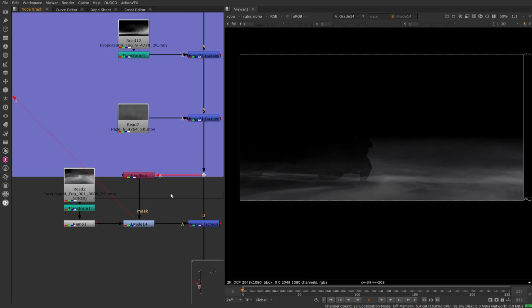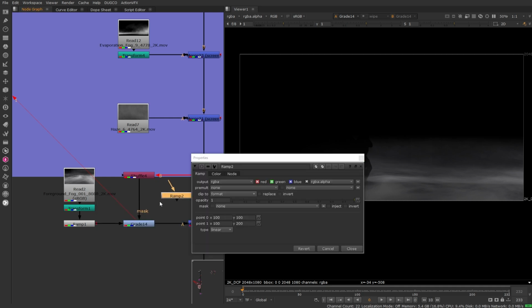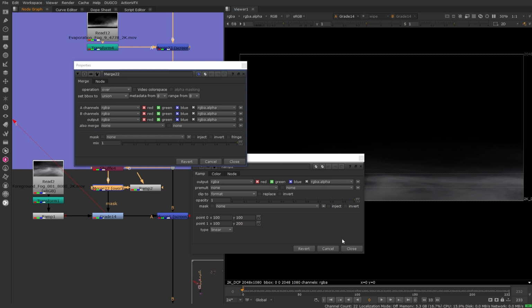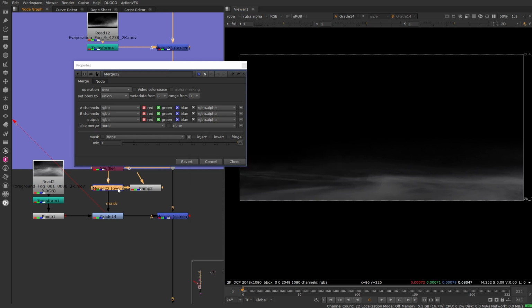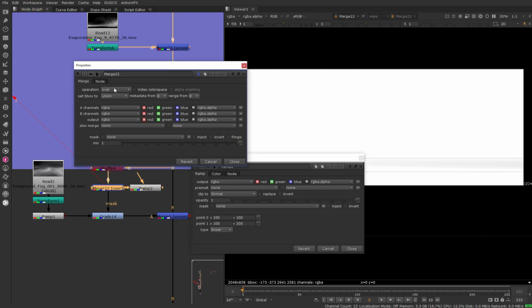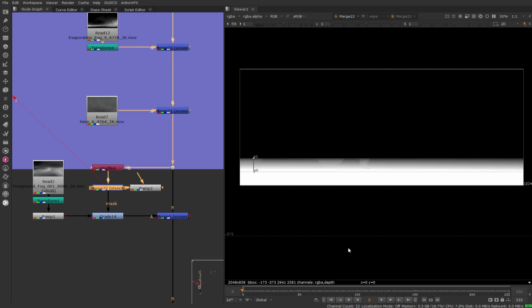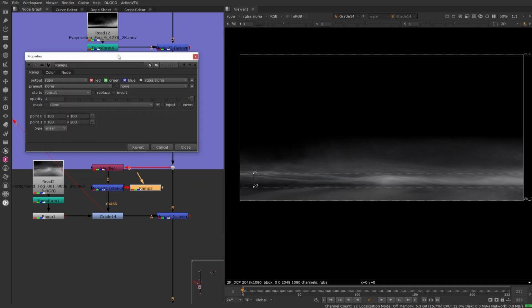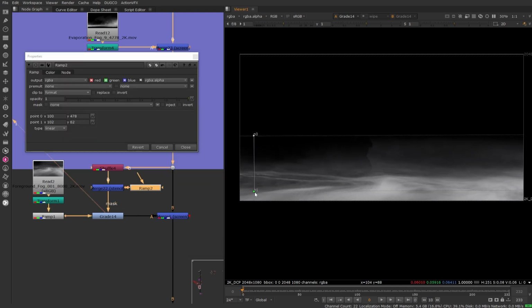Huh. Okay. Well, we can cheat. We can totally cheat this. Let's go ahead and cheat it. We're going to use a ramp. We're going to use that as a stencil. We just want to isolate that one area. Doing anything? No. All right.